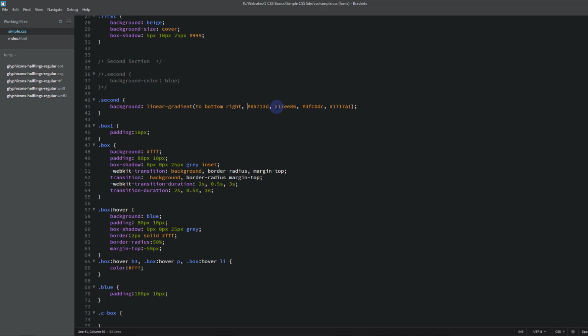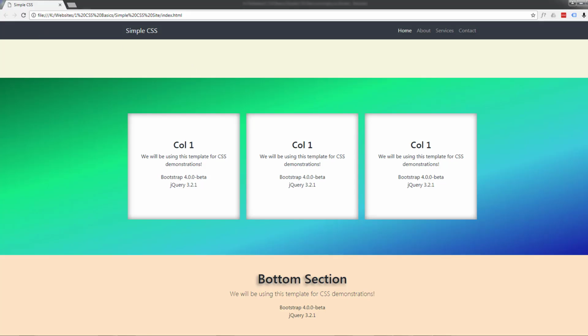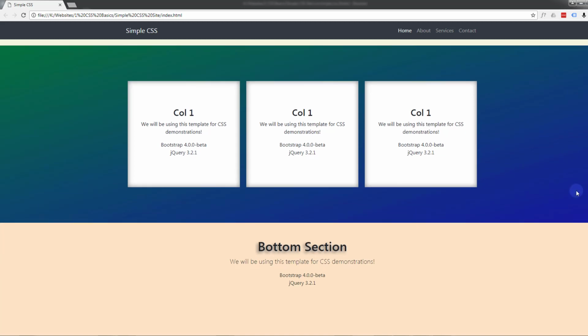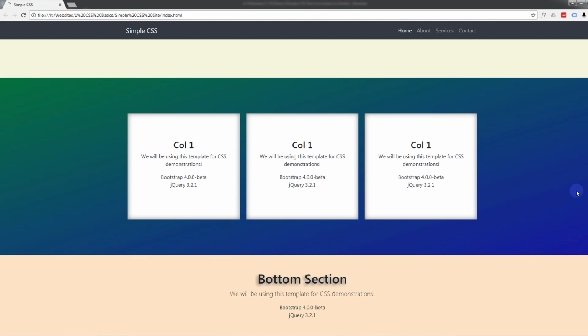Let's take away the middle too. Save, Control S, back to the site. There you go, and it starts off with that green up there and goes to a blue there. It's not quite so psychedelic, if you will. So there you have it. There's how to add gradients with some simple CSS.